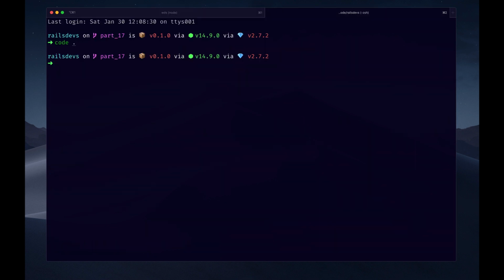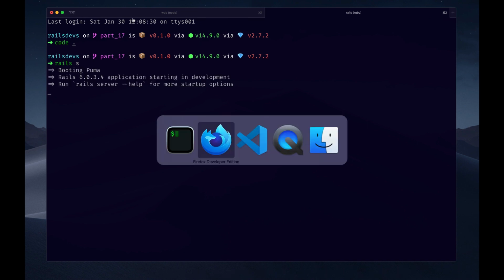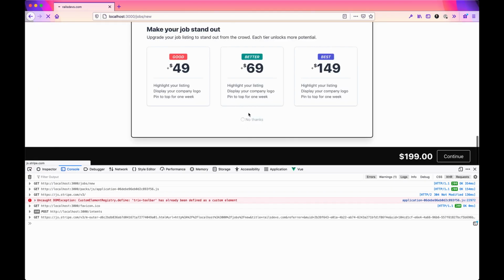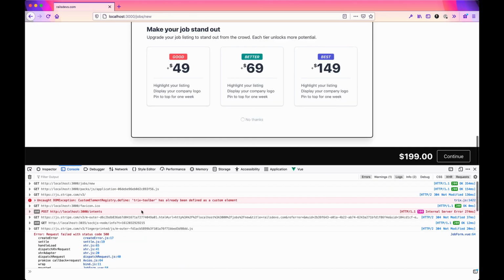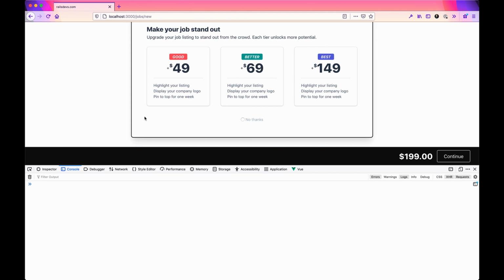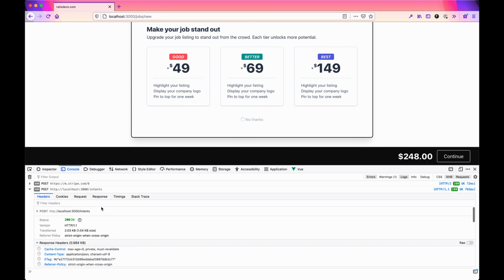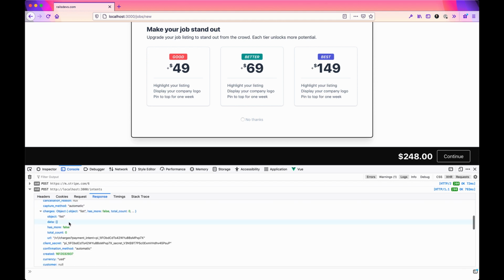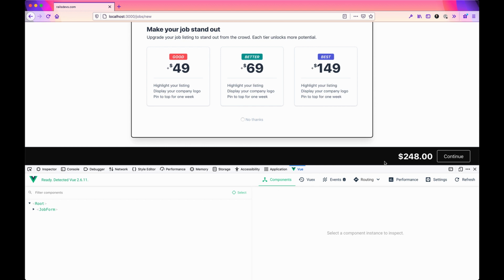Okay, Rails server. I need to update Rails too. I will do that at some point soon. Show you guys how I do it. Okay, let's clear all this out. Just try once more. Post intents. Got a 200. That's good. Response is payment intent. And we get our client secret, which means the price did change. That's good.